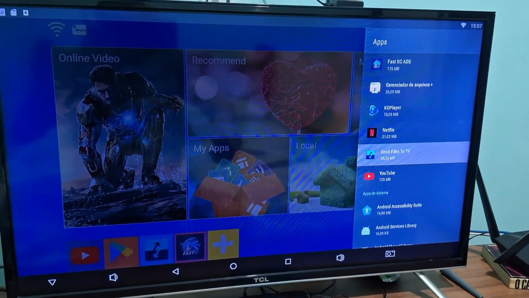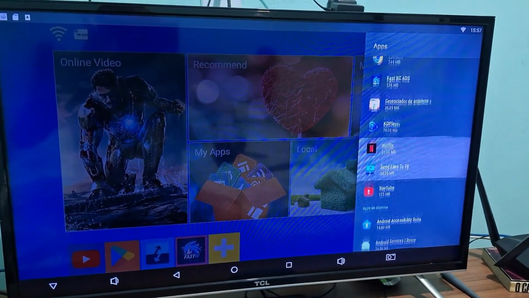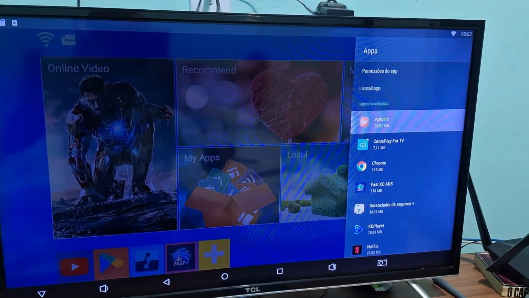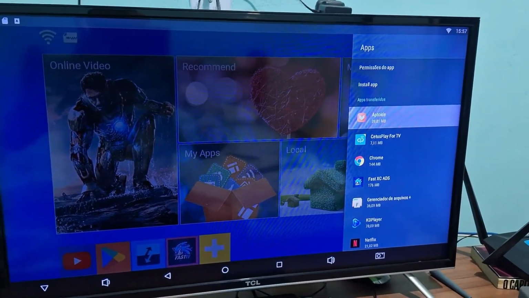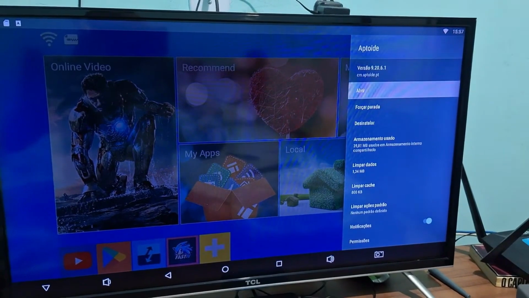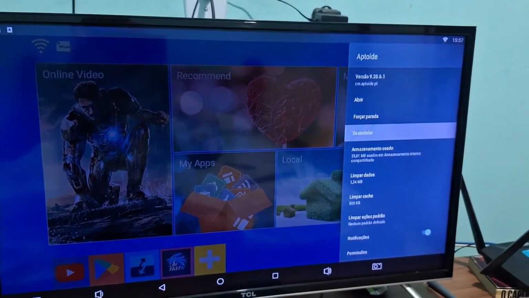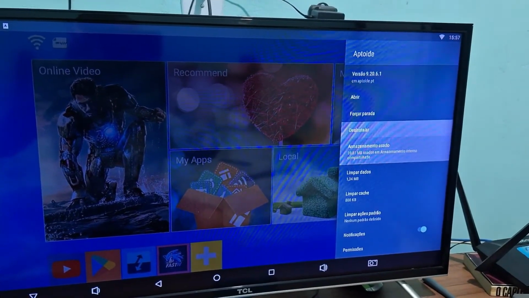Here you have Netflix, Cellphone, YouTube, right? A bunch of different apps. I'm going to remove this Aptoid app. Click on it with the OK button on your remote. It will open up here, showing all the information about the app, right? All the data and everything is here.